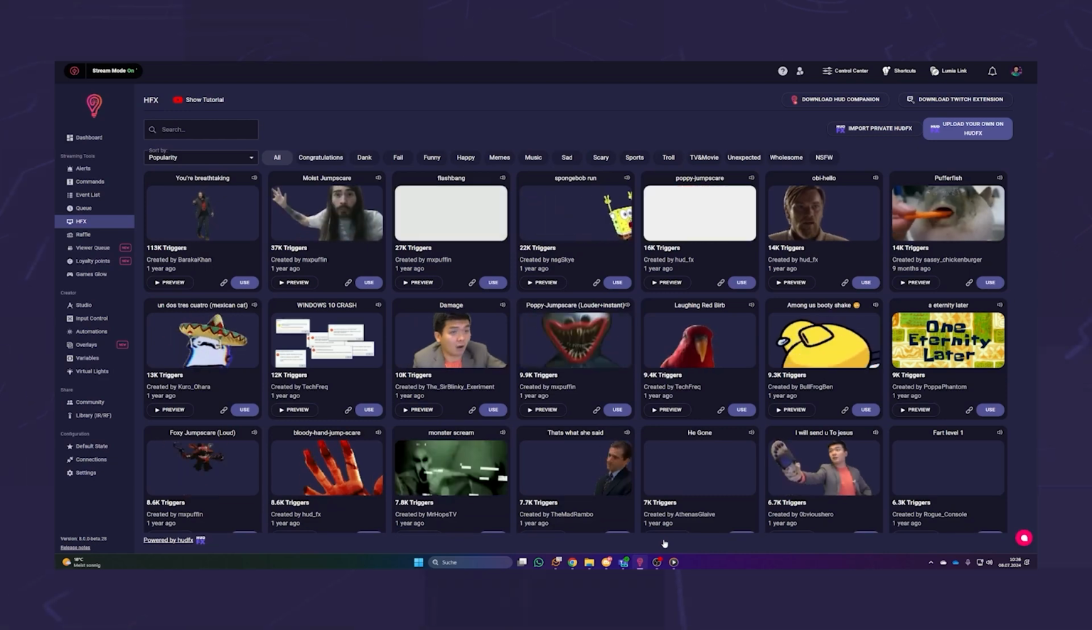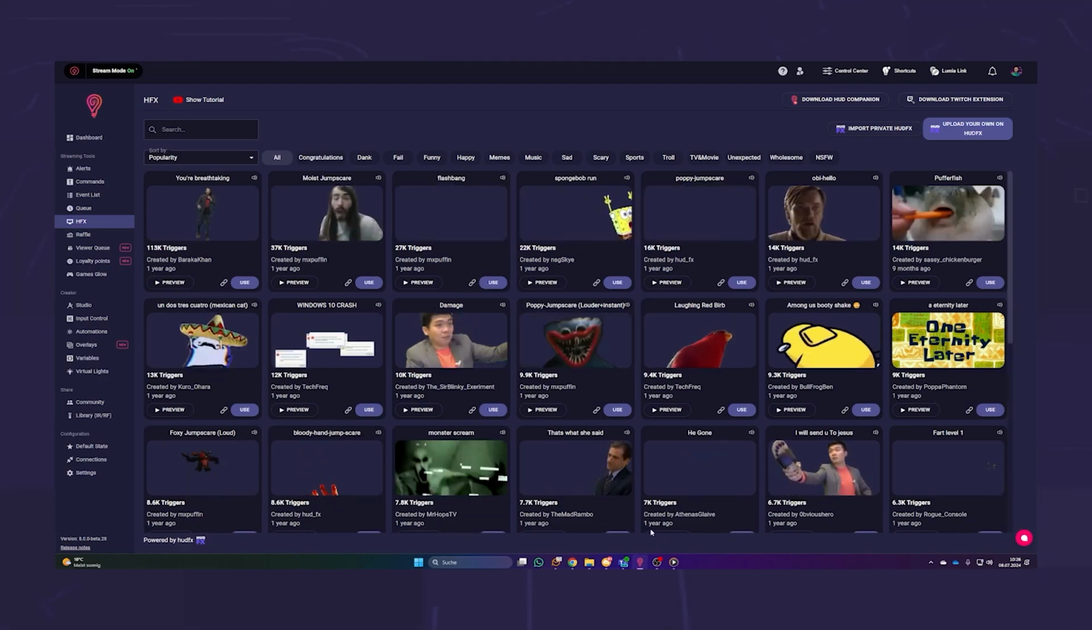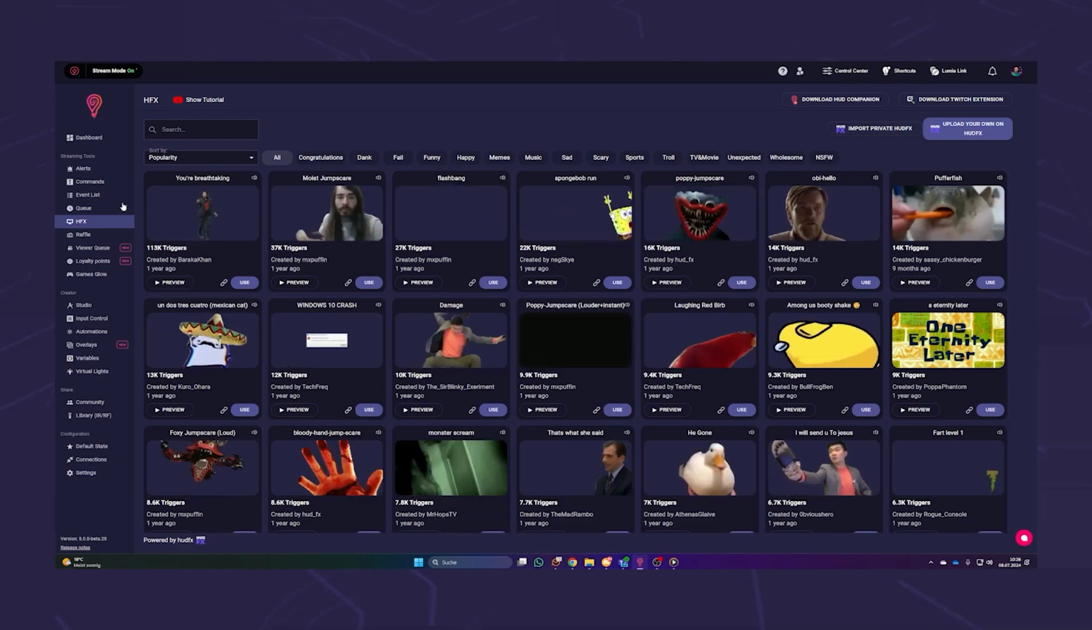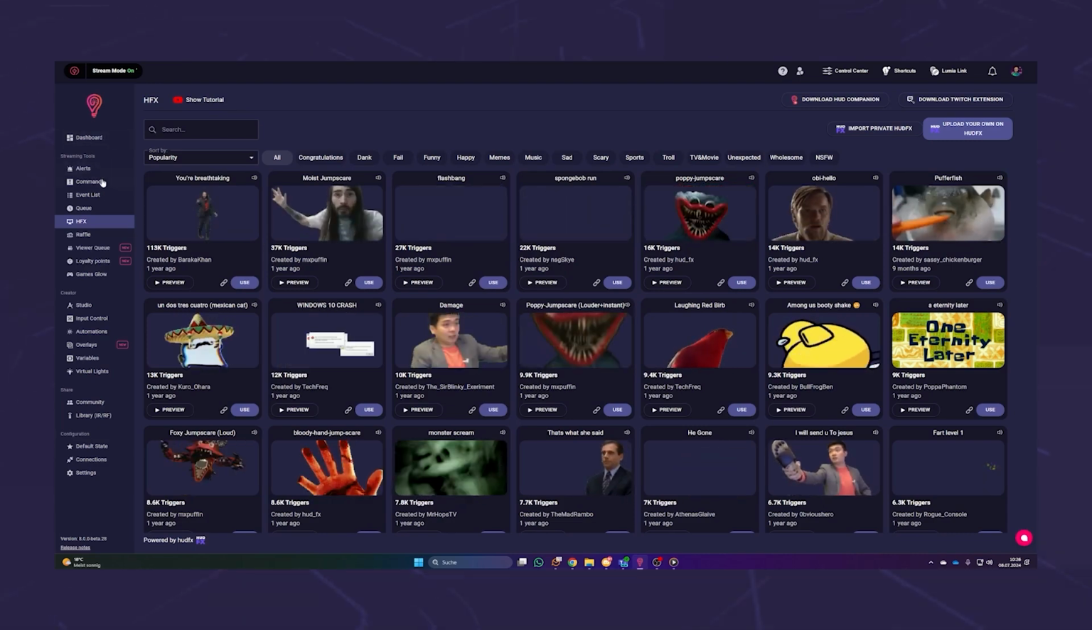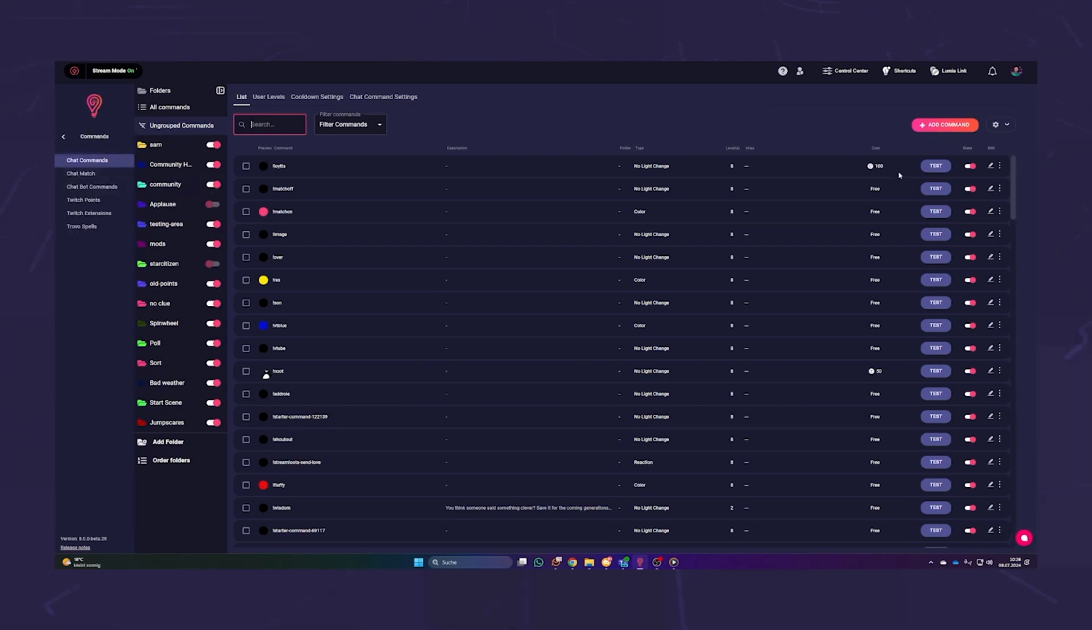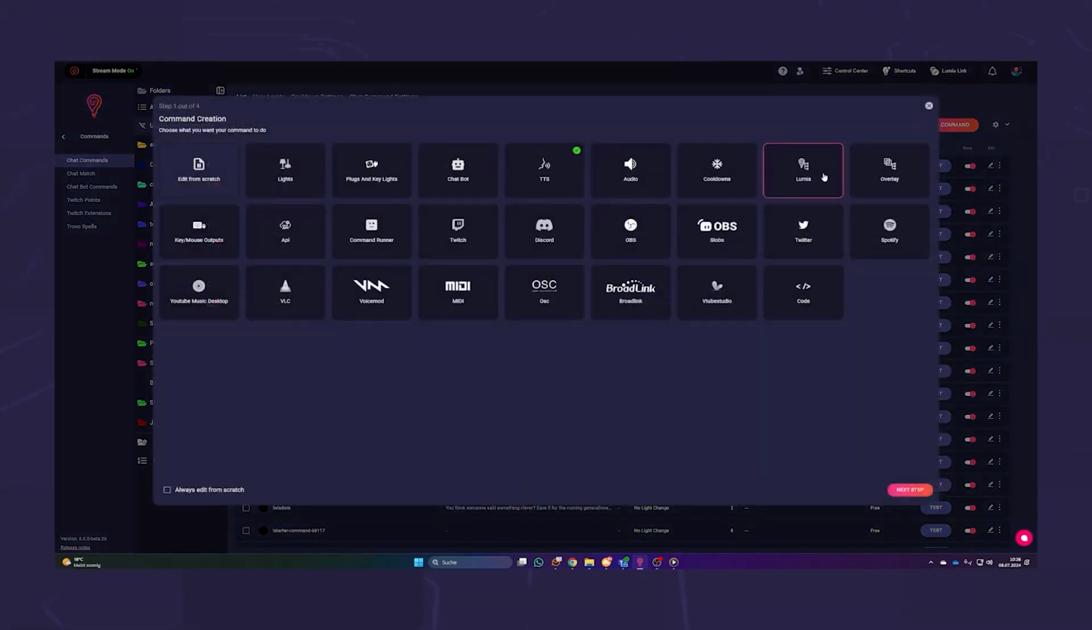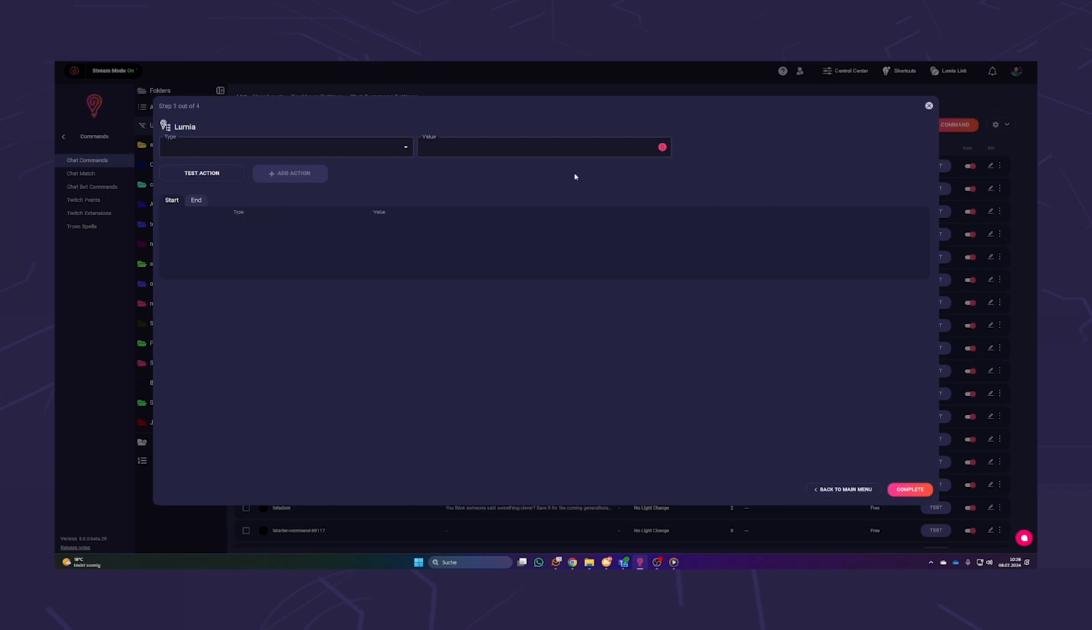Additionally, we are adding 2 Lumia actions to the loyalty points. The first action, similar to Twitch points, allows for dynamic cost adjustments. Let's take our newly created command and edit it.